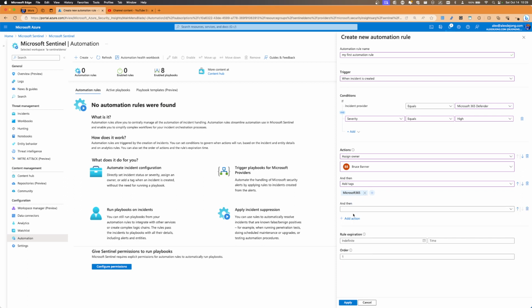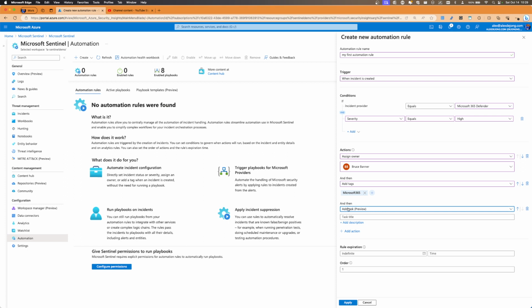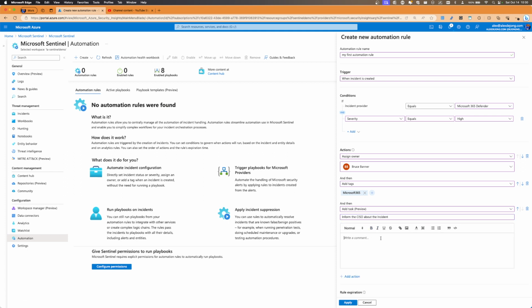And maybe we also want to add another action. One of the nicer things in preview at the moment in Microsoft Sentinel is that we can add tasks. For example, we can set up a task that says that we want to inform the CISO, the Chief Information and Security Officer, about the incident. That could be the task that you want to add in here, and we can just go in and add a description of the task. So here we can add a description.